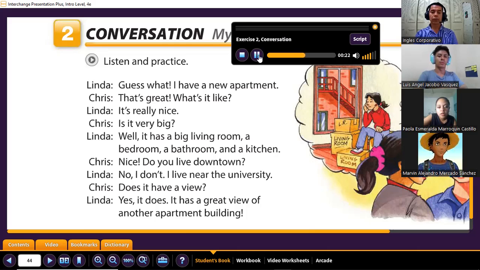Well, it has a big living room, a bedroom, a bathroom, and a kitchen. Nice. Do you live downtown? No, I don't. I live near the university. Does it have a view? Yes, it does. It has a great view of another apartment building.